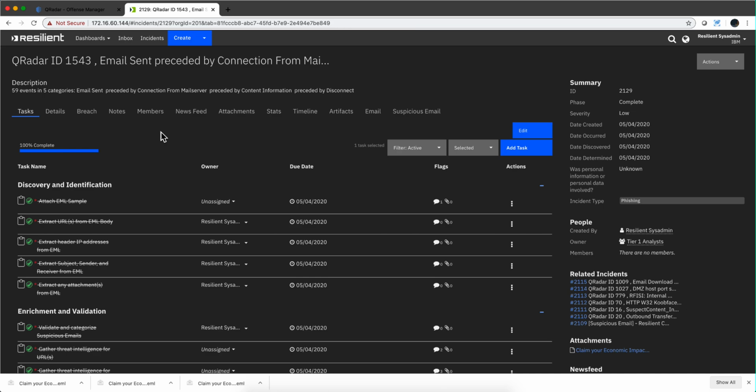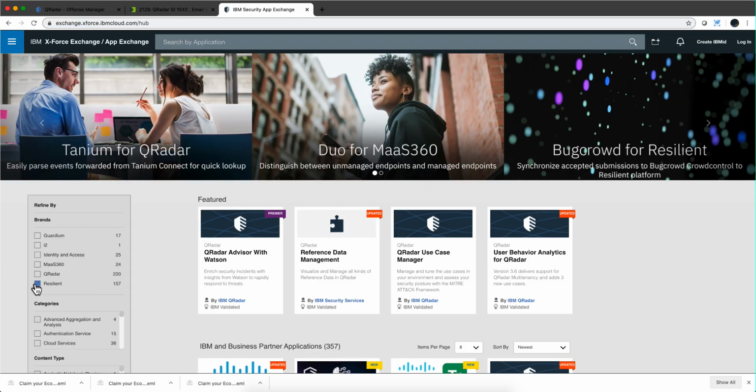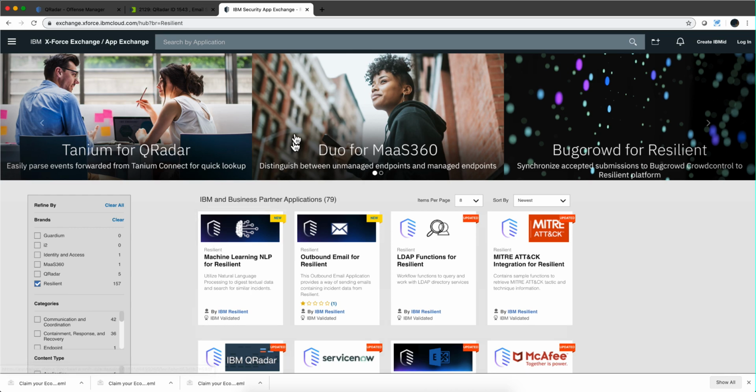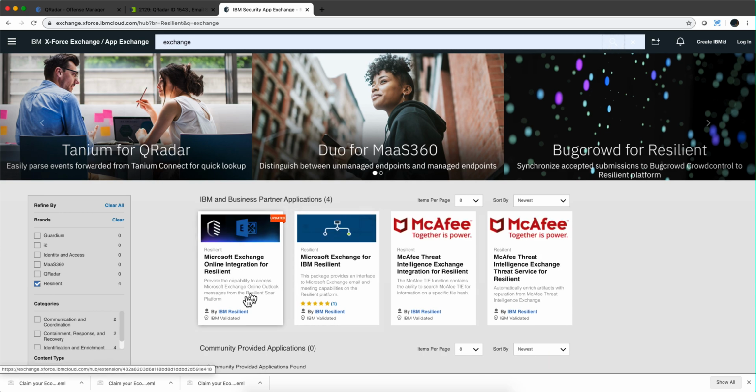Now, Resilient has some components that make creating these things very easy. Let me show you some of them in the App Exchange. If I select, out of the 157 apps for Resilient, and I look for Exchange, this is the piece that allows me to search and retrieve that email's piece, so I can analyze the actual mail.